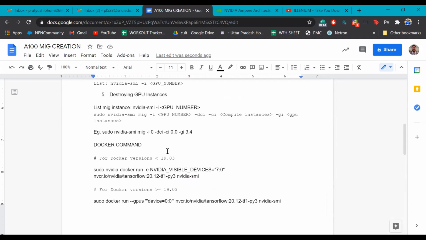Okay, and the last thing is the slight change in the nvidia-docker run command, which is this. Okay, so this is the Docker command that you will be using.